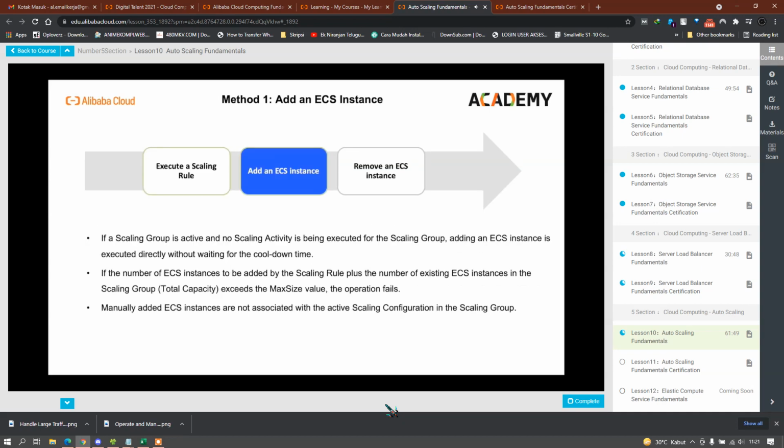If a scaling group is active and no scaling activity is being executed for the scaling group, adding an ECS instance will execute directly without waiting for the cooldown. If the number of ECS instances to be added by the scaling rule again exceeds the max size, the operation will fail. So the actual add operation will fail. Manually added ECS instances are not associated with your scaling configuration in the scaling group, so they don't count here.